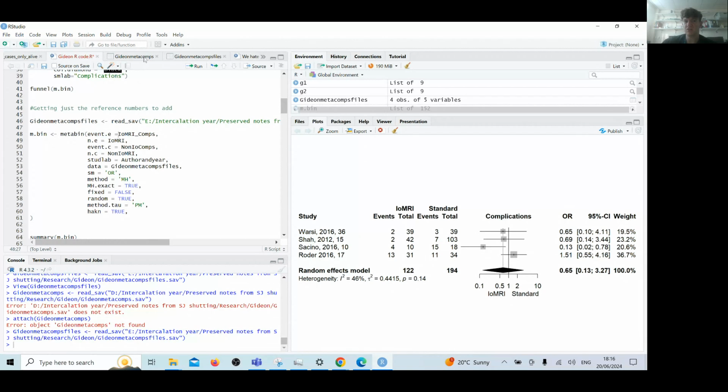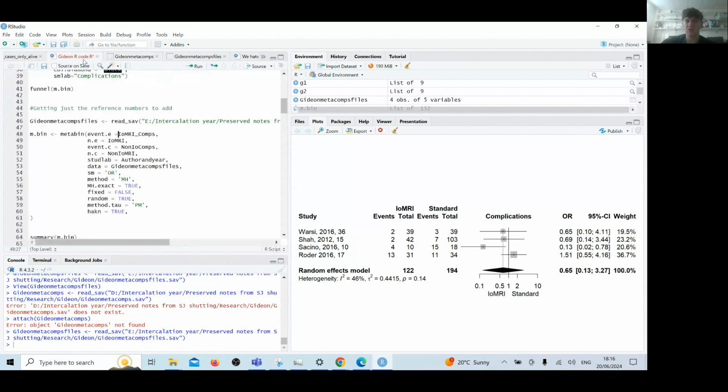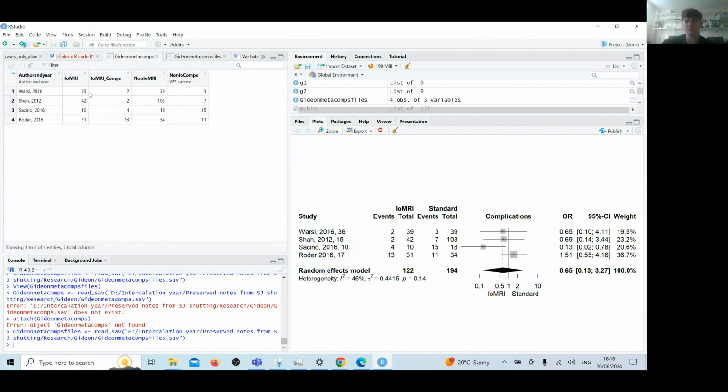So I can just have a look. This is my experimental group, the group that had intraoperative MRI, because this is my intervention. And this is how many developed a complication. So that's going to be my event group, so IO MRI complications. My n.e is the number in the experimental group, so the number in your intervention group. So that's IO MRI, which is this one here.